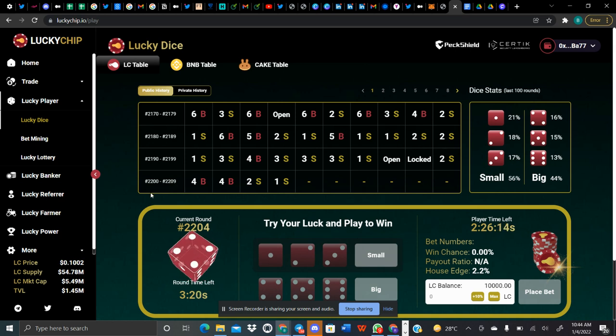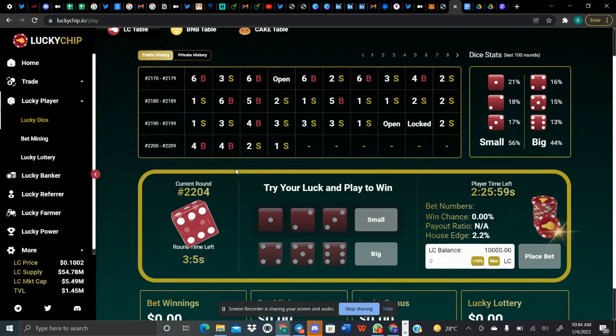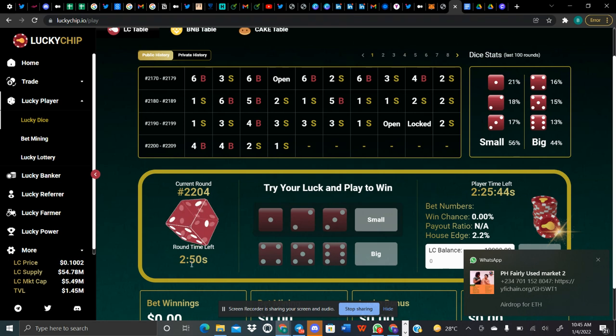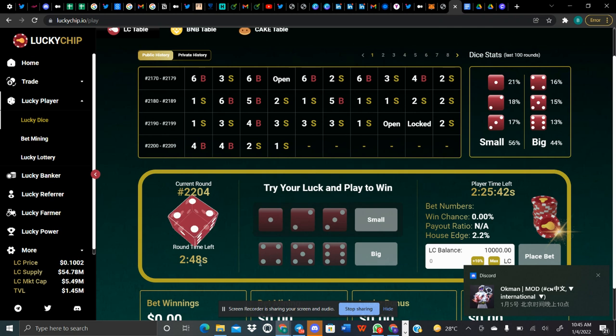Numbers such as 1, 2, and 3 are grouped as small, while numbers such as 4, 5, and 6 are grouped as big. That's why you're seeing 6 as B here, 3 as S here, 6 as B here. So that's basically it. The current round is 2204. I'm going to wait for this round to finish. There are just 2.5 seconds remaining for the new round to start, so I'll join the new round.